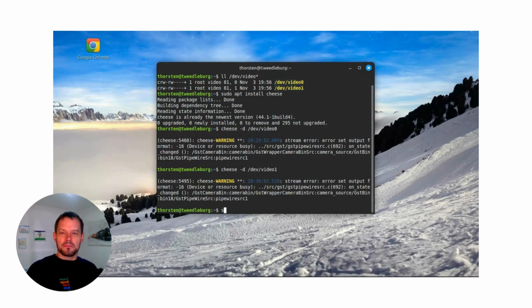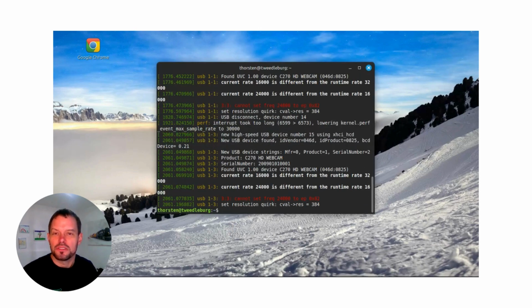I run dmesg. So I look at the kernel's messages to the system. So, and it says, hey, new USB device found. It tells me the vendor ID. This is a Logitech webcam, and it tells me the product ID and also the current rate.